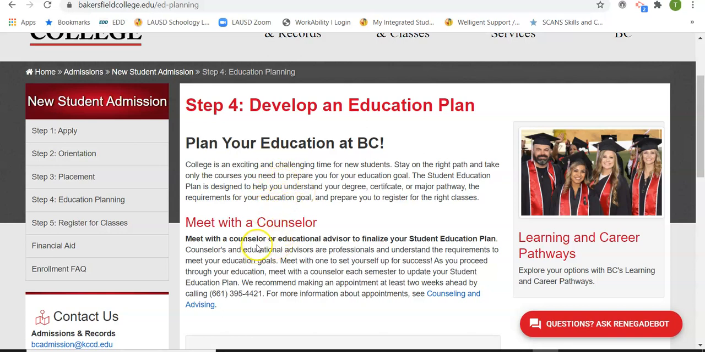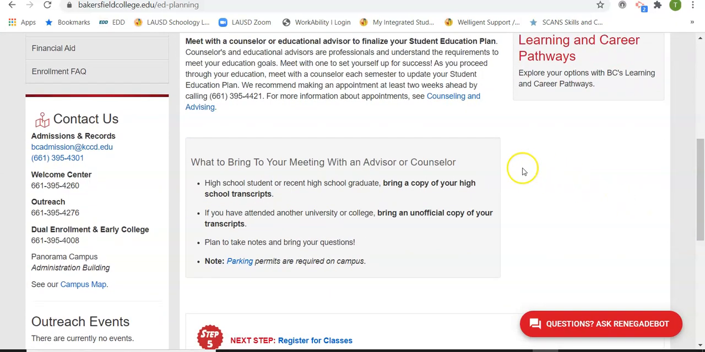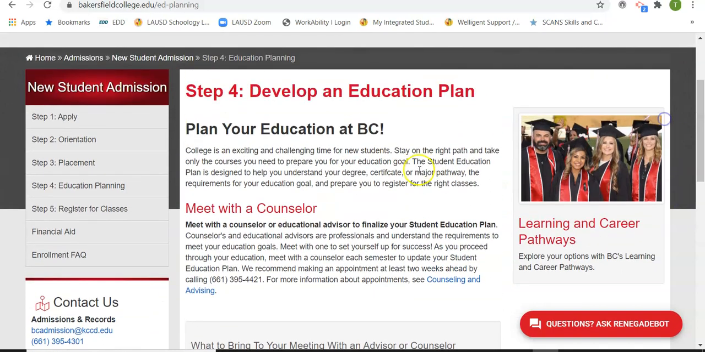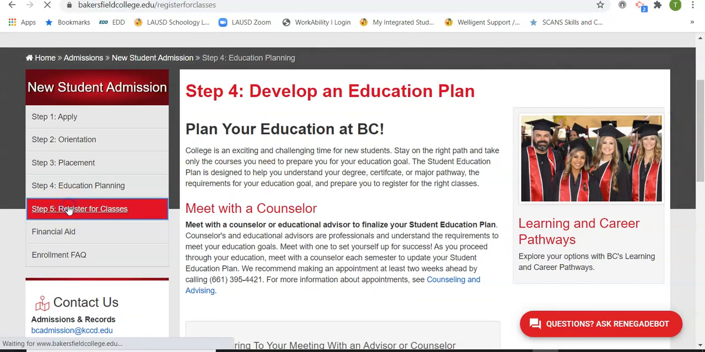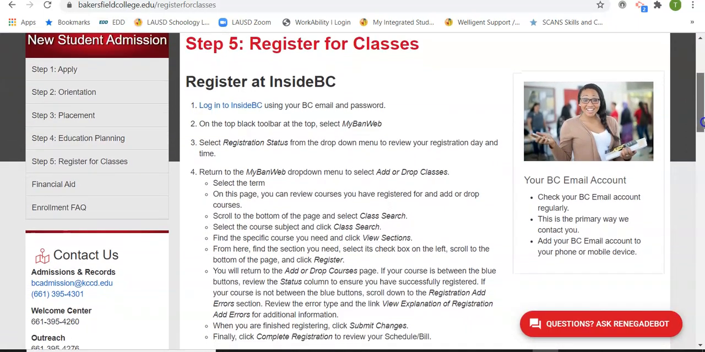You would meet with a counselor or an educational advisor to finalize this plan, and here's the information how you do that. And again, this is specifically for Bakersfield College, but most colleges have the same type of information. And these are the things you would bring to that meeting, whether it's online or in person. Alright, step 5 is finally we get to register for our classes. And here's the information on how to do that. We log in, and then you just follow the directions in terms of how to register for classes.